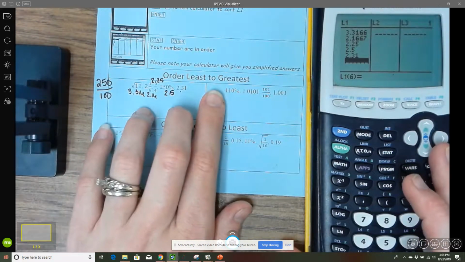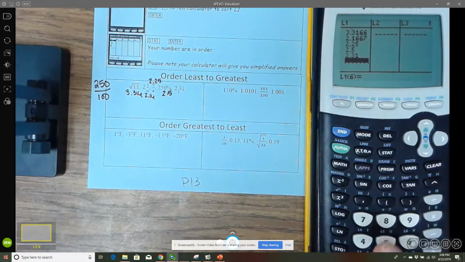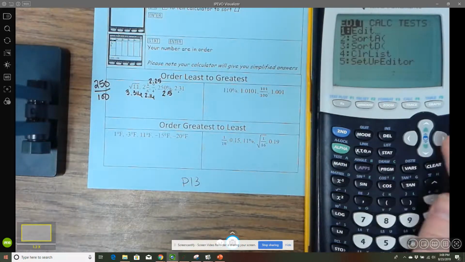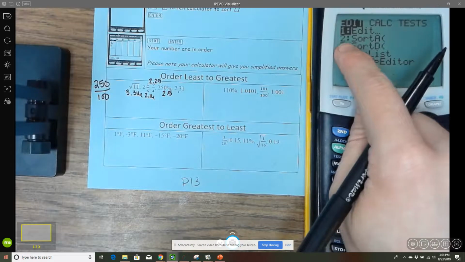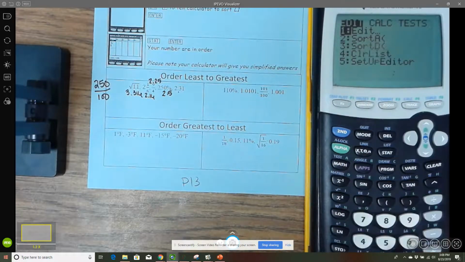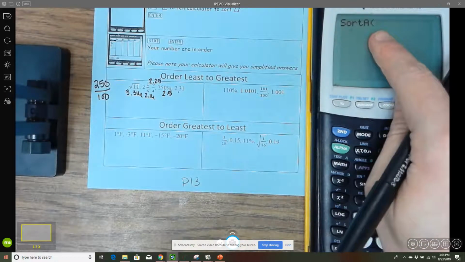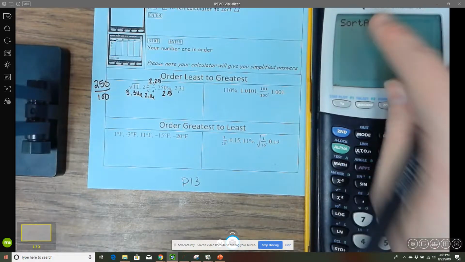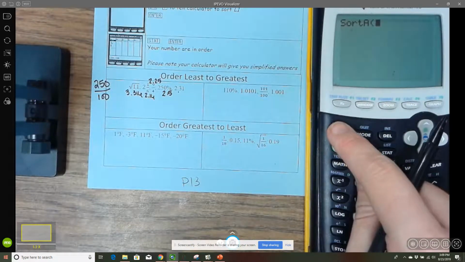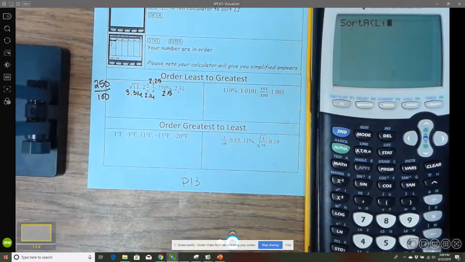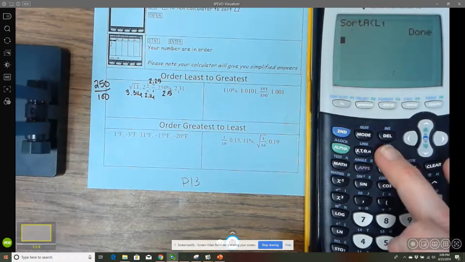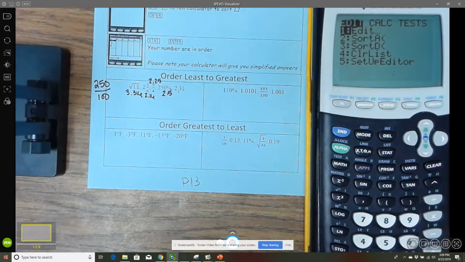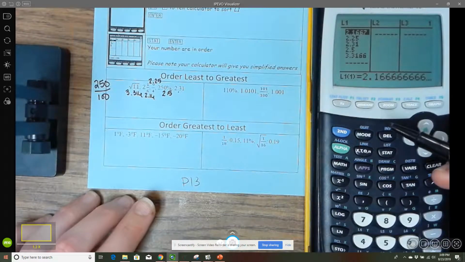So now, again, we're going from least to greatest. That is ascending. So the next step is we're going to hit stat again. And now we're going to hit 2 for sort A, because again, it's ascending. And now we have to tell the calculator what to sort. Well, we want to sort list 1. So you would hit second and then the 1 button, and you can see it puts that L1 in there. And when we hit enter, it'll say done. So now you go to stat and back to edit, and now the numbers are in order.